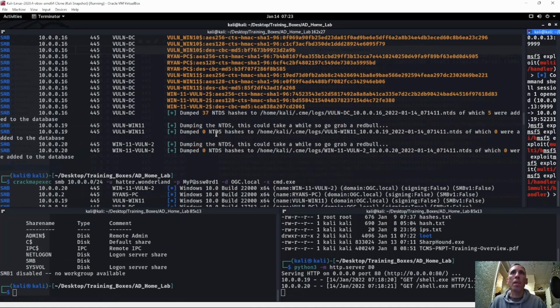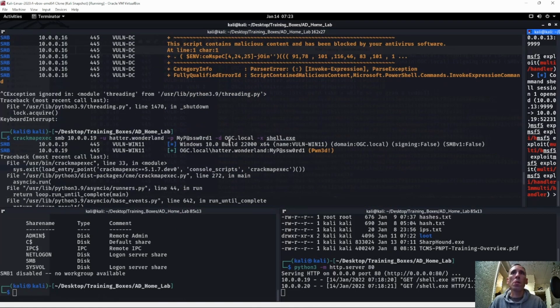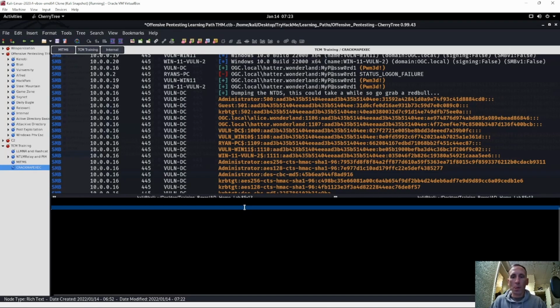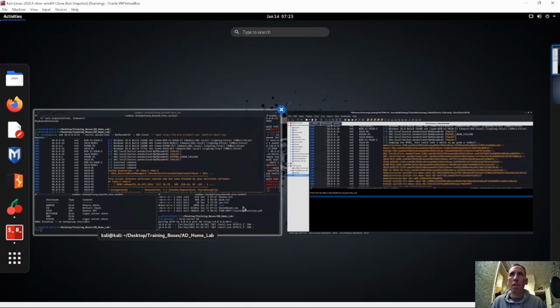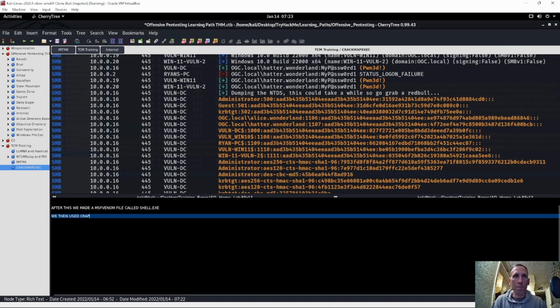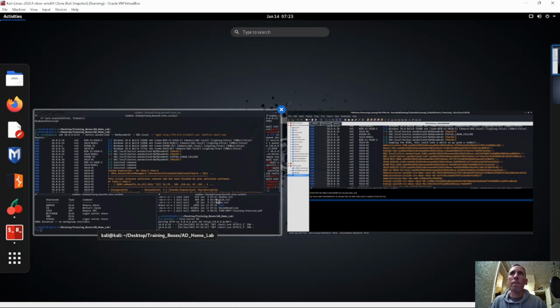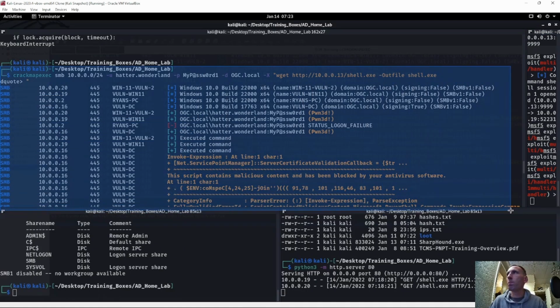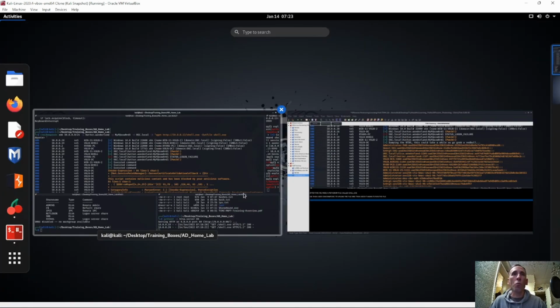Okay. And then we also, okay, so we made a file, so we're going to use CrackMapExec to upload the file. Use it again to run the file. There we go. Boom, and that put it on both machines too. That's what I really like.